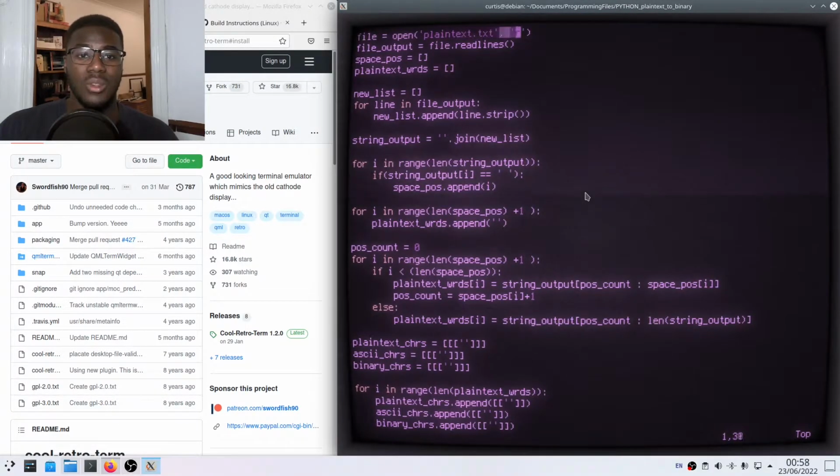So I'm just going to explain this code. File equals open plaintext. Firstly, this is going to open up the file and take the contents out, and this file output is a list object in Python, taking all of the lines of it. And these are just two new arrays, or lists, that I've created, as well as another one here.